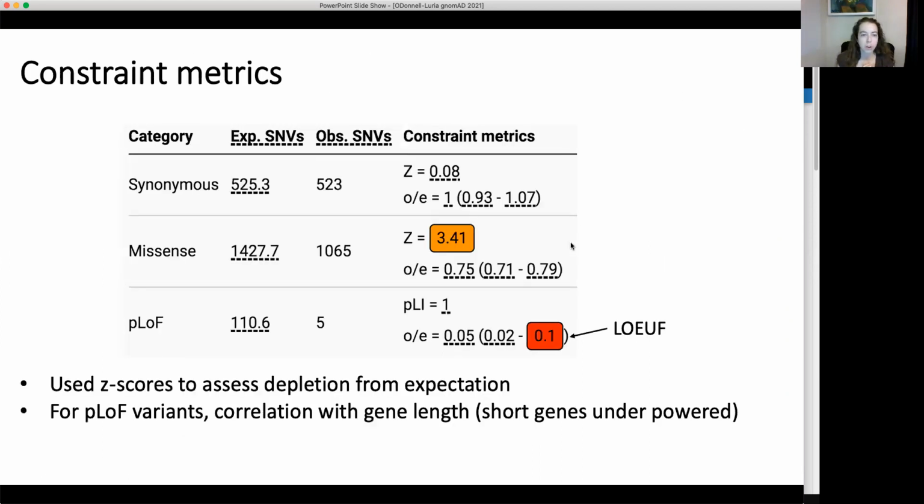And so how do we assess this depletion from expectation? The first thing that they did is they generated z-scores, so standard deviations from the mean of expectation. And you can see for synonymous, you see basically observed over expected, just about what you expect. This is the 95% confidence interval on that. For missense variation, we do have an elevated z-score of 3.4, which we highlight yellow, meaning we think that's significant. We turn it yellow at 3.1 or 3.09. And you see about 75% of expected missense variants in this gene.